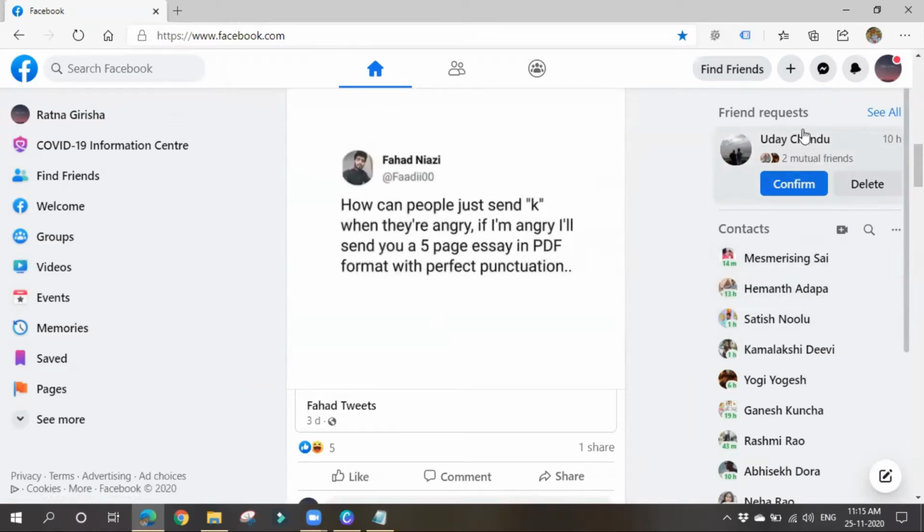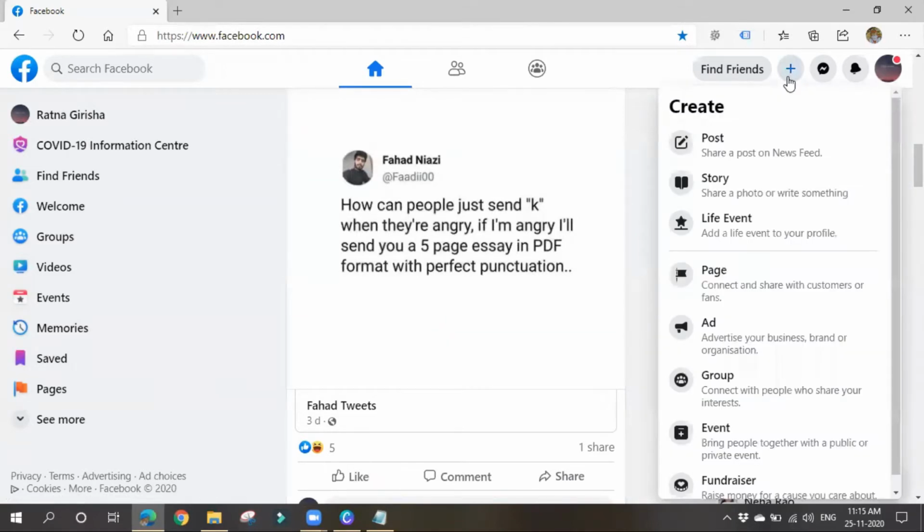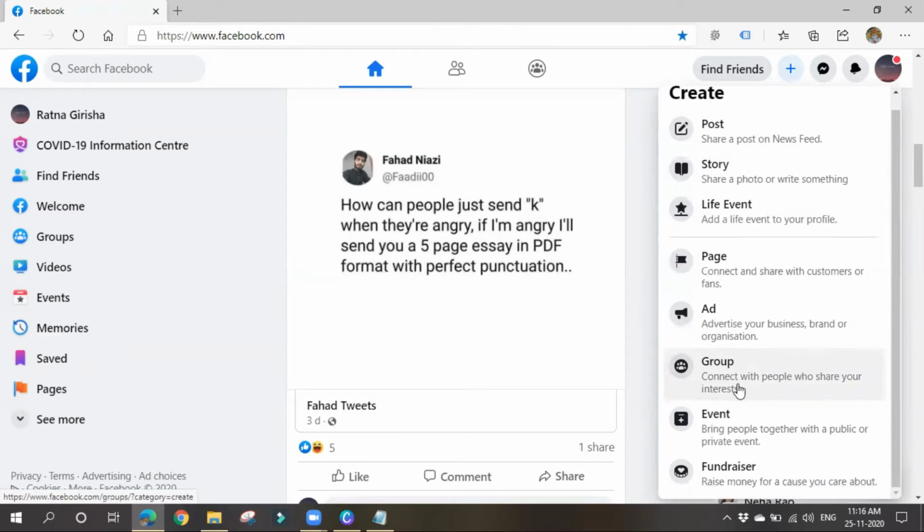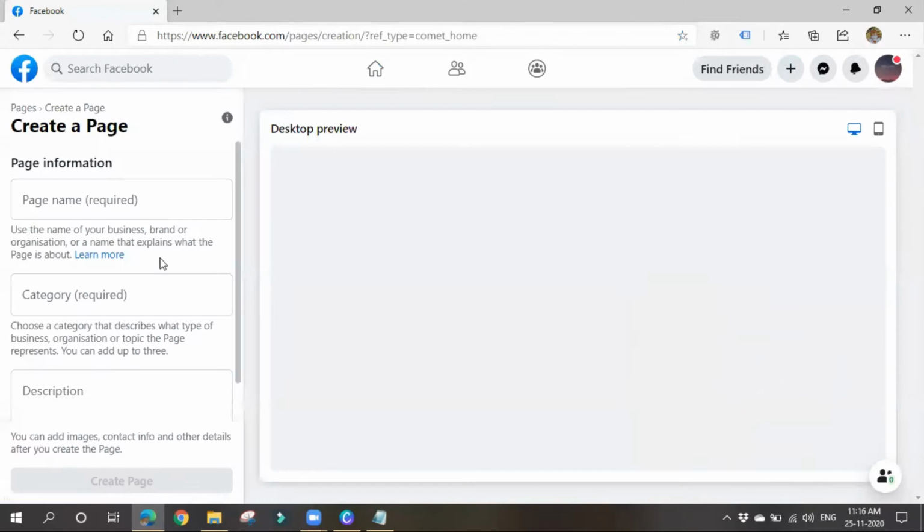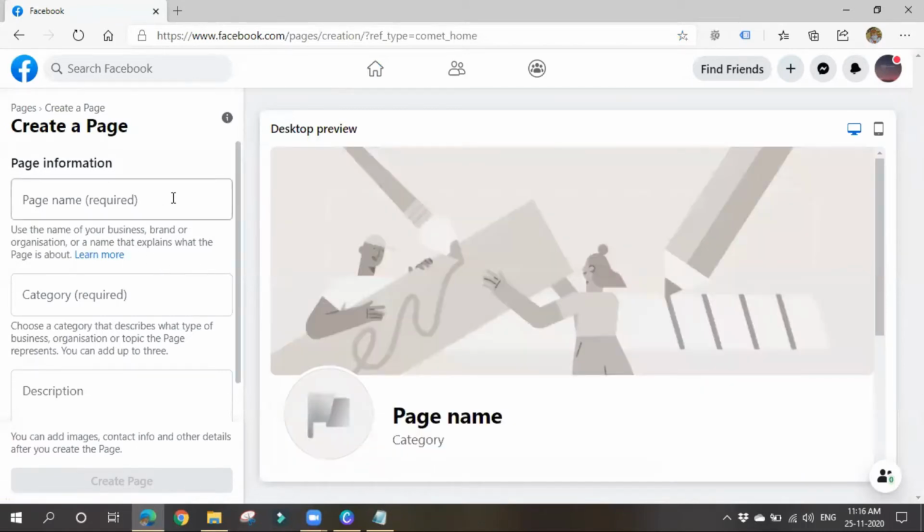How to create? If you see here, there will be a create option, a plus symbol. Please click on that. Here, if you see, you can create a post, a story, an event, a page, an ad, everything. So if you want to create an ad, you must have a business page in Facebook. So first, let's start with creating a business page. Right. Initially it is asking for a page name. Please give it. Don't worry, username and page name are different.